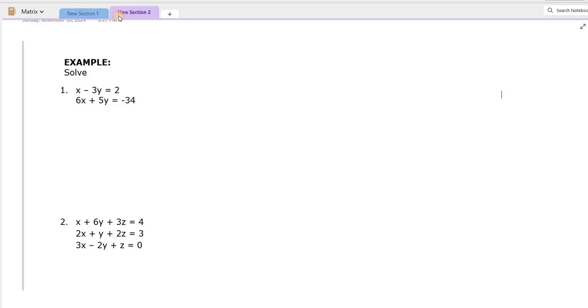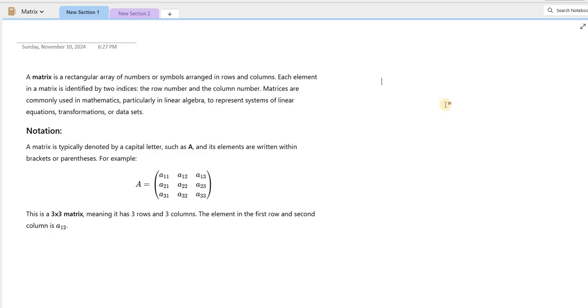So here is a quick definition of what a matrix is. A matrix is basically a rectangular array of numbers or symbols arranged in rows and columns. Each element in a matrix is identified by two indices, the row number and the column number. Matrices are commonly used in mathematics, particularly in linear algebra, to represent systems of linear equations, transformations, or data sets.